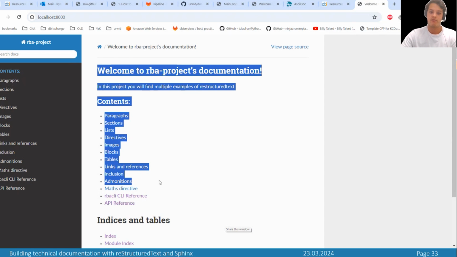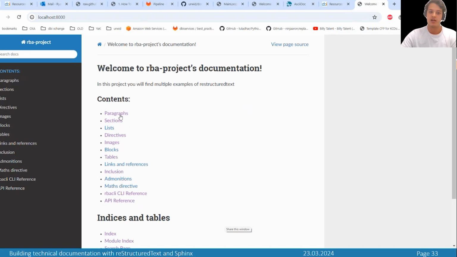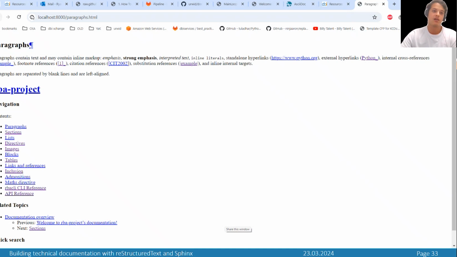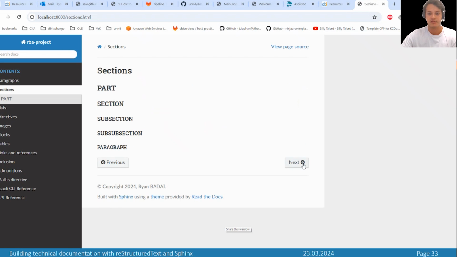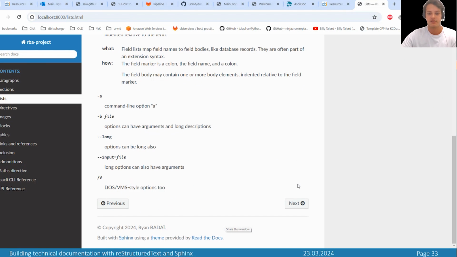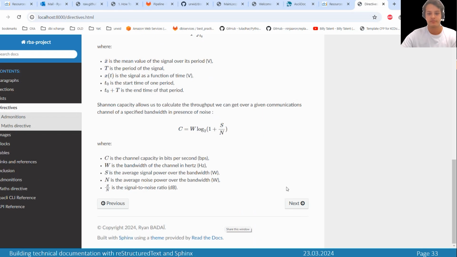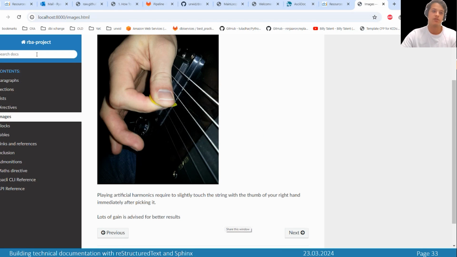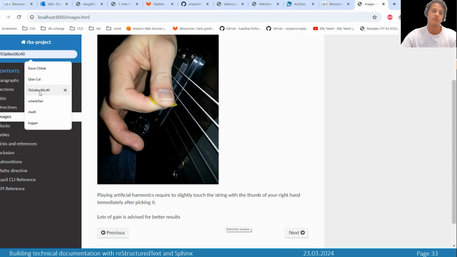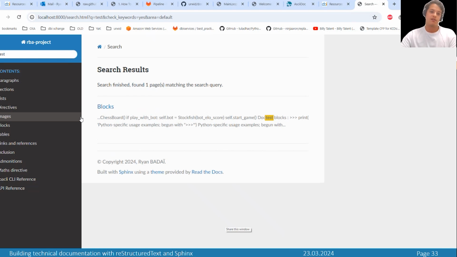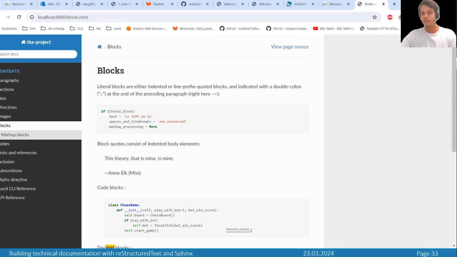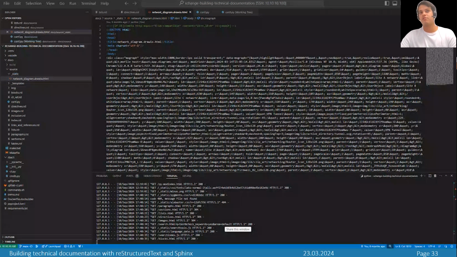Here I can see the main page, which corresponds to index.rst, and I can simply go to the multiple pages, for example, paragraphs, sections, lists, directives, and it's quite simple. There is also a search bar. So for example, I can search test, and here we can see that the word test appears in the blocks section. Okay, let's get back to the PowerPoint.